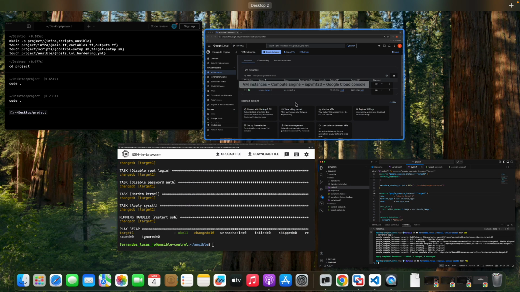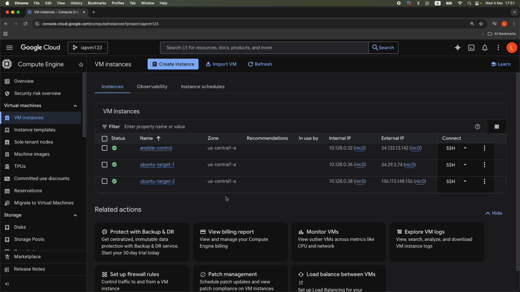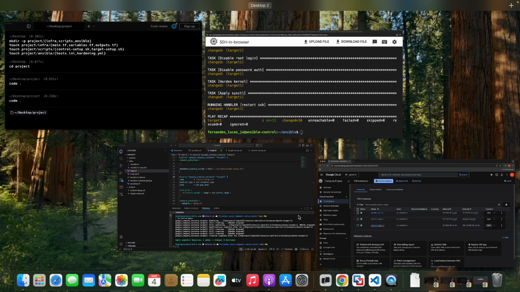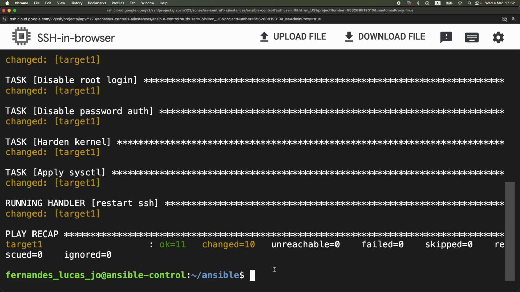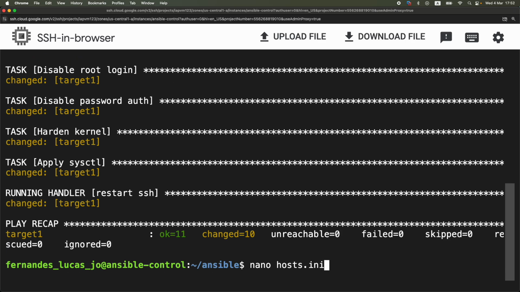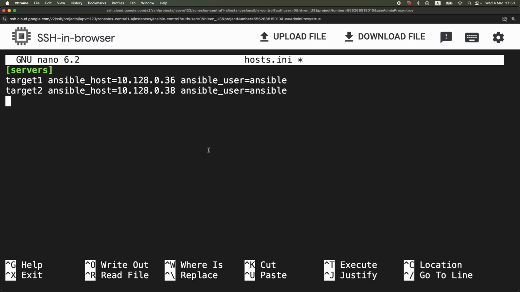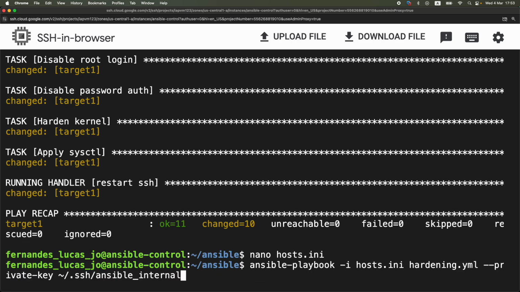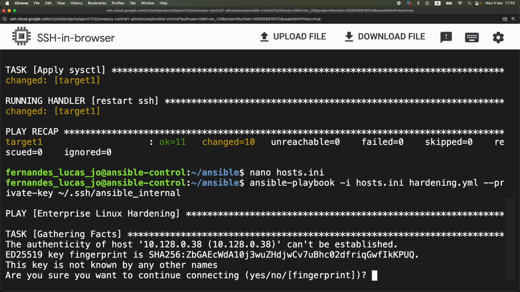Back to my Google Cloud Console. I'm going to refresh the page. I see I have a new machine and that's its IP. Can easily harden this machine as well. Back to my Ansible control machine. I'm going to edit my hosts.ini file. And I'm going to add my second machine with its IP. Now I can run the same playbook again, and it's going to apply to the new machine.